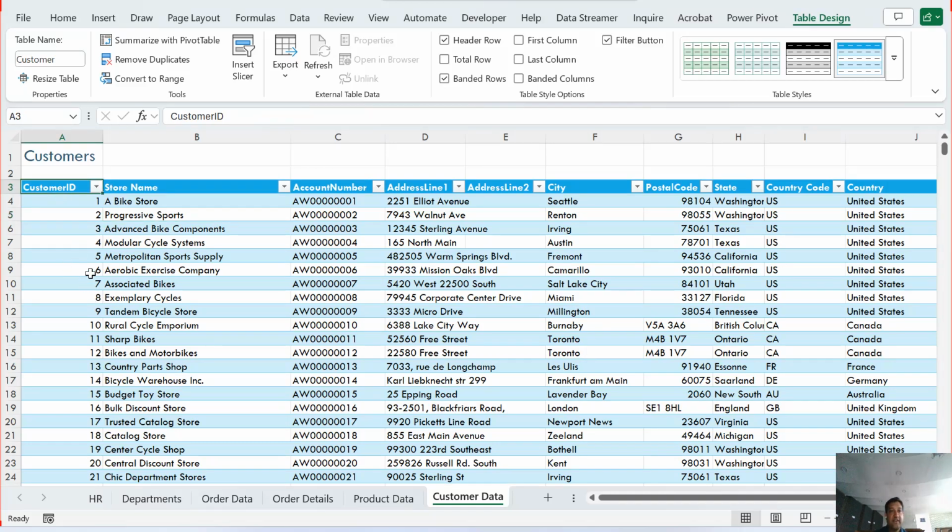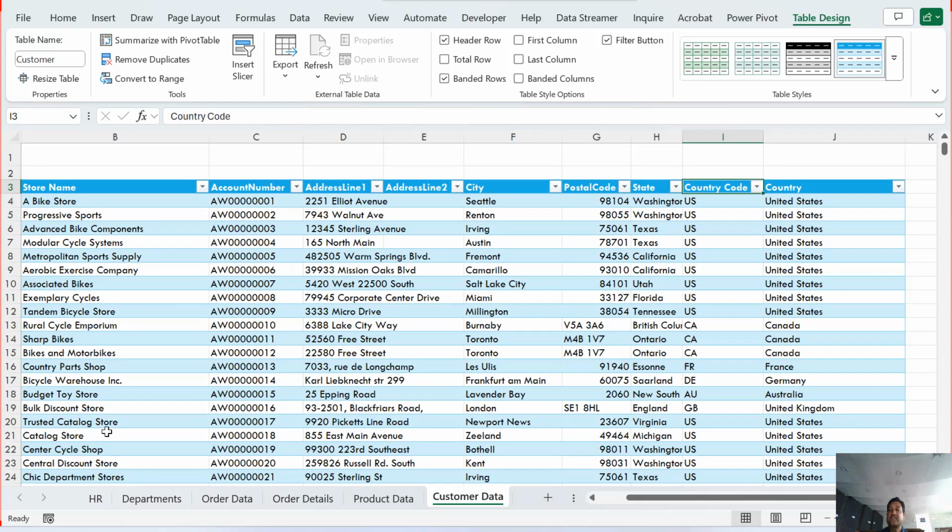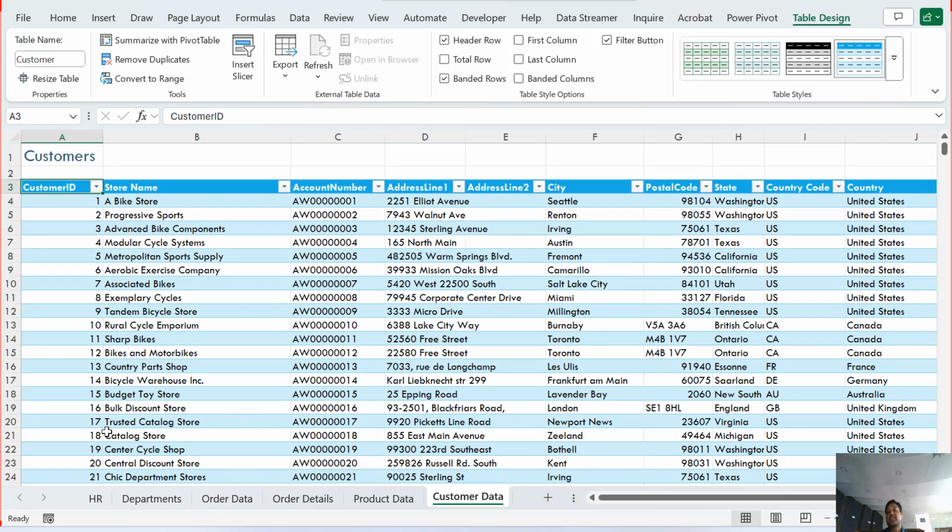The first row is always the header, and then you have something known as a record. The first one is customer ID, which is the identification of the customer. Then we have store name, account number, address line 2, city, postal code, state, country code, country. So this is the data captured in the customer table, or customer dimension.